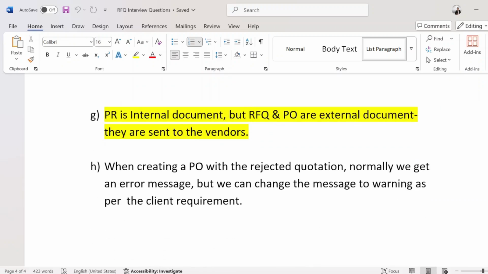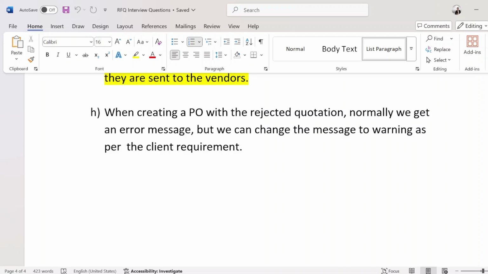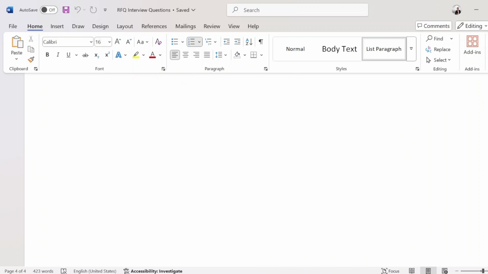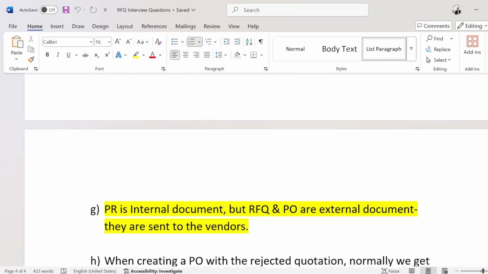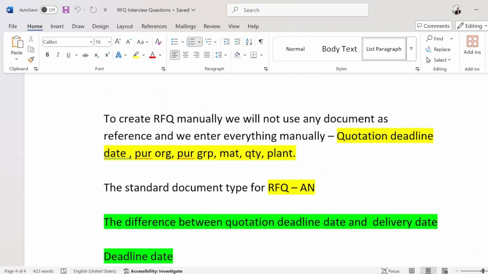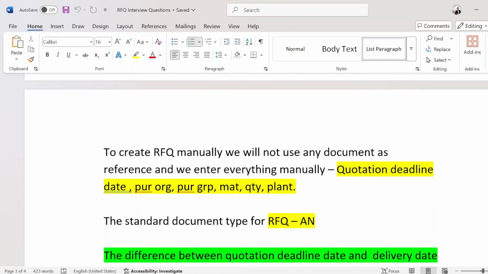When creating a PO with a rejected quotation, normally we get an error message, but we can change the message to a warning as per the client requirement. That also we can do, as we can change the warning to error, right? Yeah, so these are all important interview questions from this topic, request for quotation. So if you go through these notes and this video properly, most probably you will be able to answer all the interview questions from this topic, RFQ.